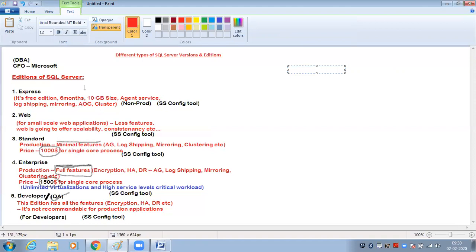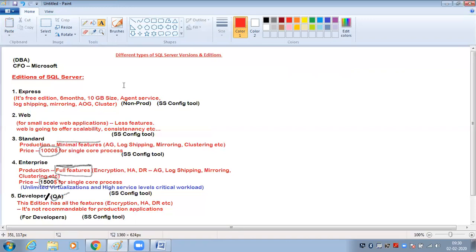If you lose some data in production, Microsoft is not going to guarantee anything, because you did not purchase any license from them. Express is free. If you lose some data, there is no backup. Backup is not possible in Express, again I'm saying. You can only take it through T-SQL, and even then you cannot use all the options, like the compress option or the encrypt option. You cannot use anything.